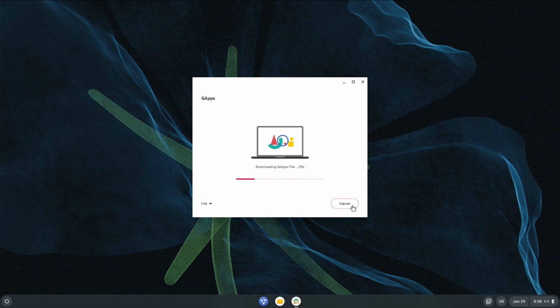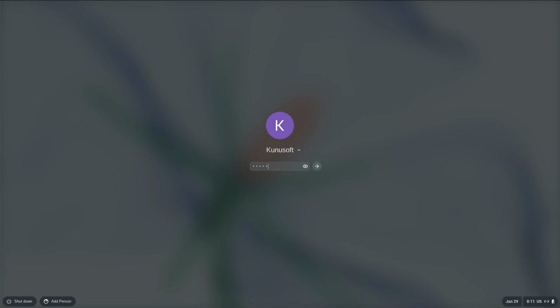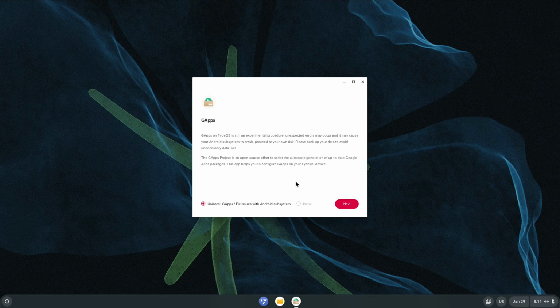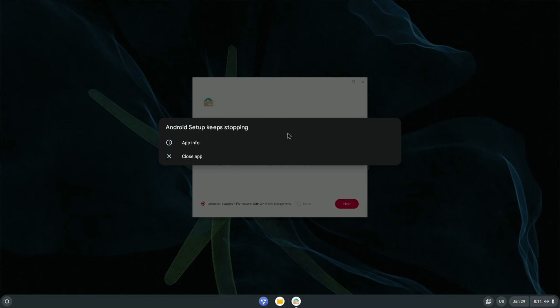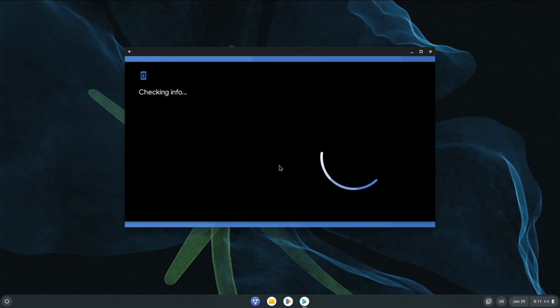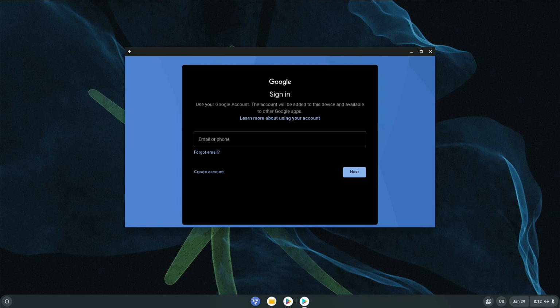The installation begins. This enables the GApps option. During installation, the Android subsystem is configured. After rebooting, we click Continue in GApps and encounter a second error, so we close all open windows. We click the Google Play button on the panel, and it works correctly.